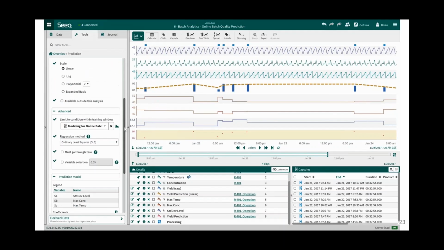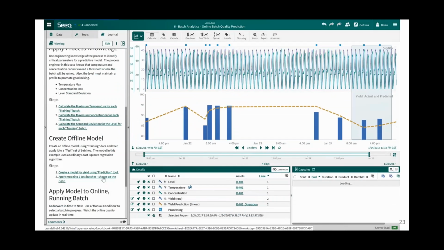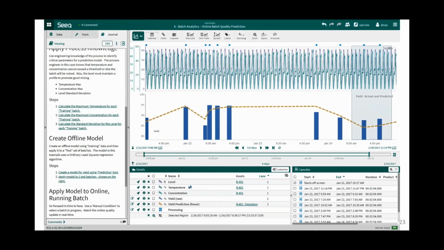After I do the next click, we can see how the model performs on some test batches to the right-hand side of the screen. The model is off by 3% or so, but it is tracking in the right direction, so it looks good enough to deploy in our online running batches.